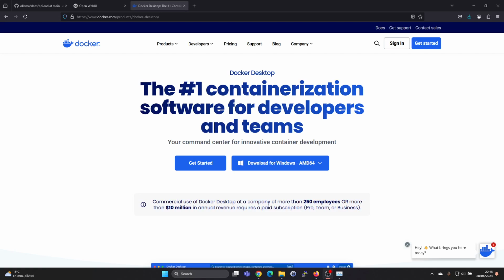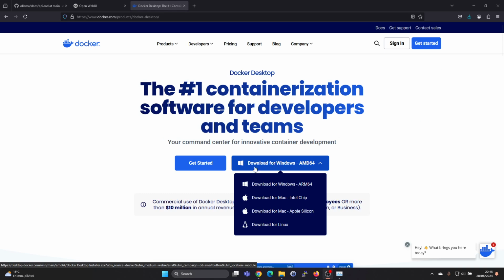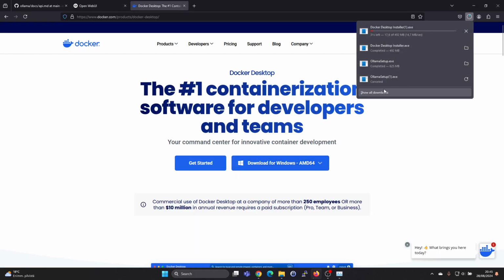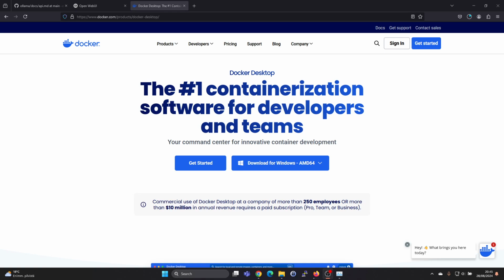Hey guys, in this video I'm going to show you the easiest way to run Docker in Windows 11. So I'm going to show you how to download and install it in Windows 11. Just Google for Docker Desktop and you will get to this page. And here you can press on download for Windows AMD64. It's around a 500 megabyte setup file or installer you are going to download.